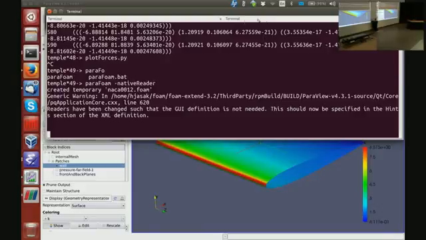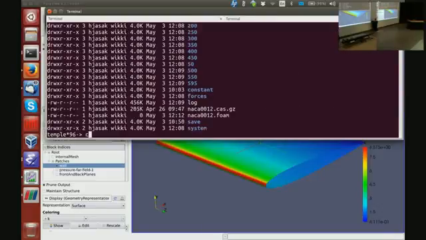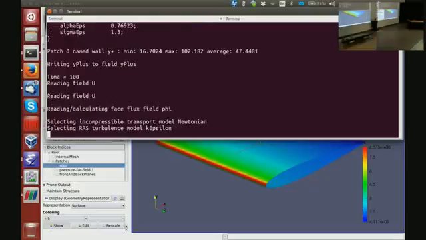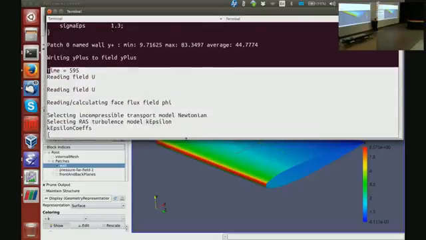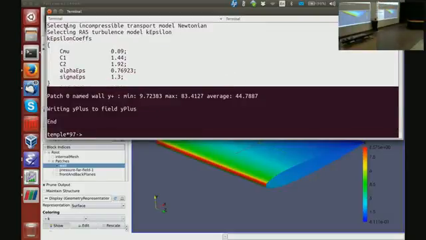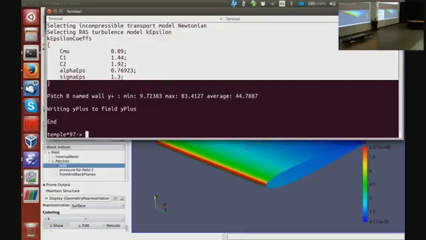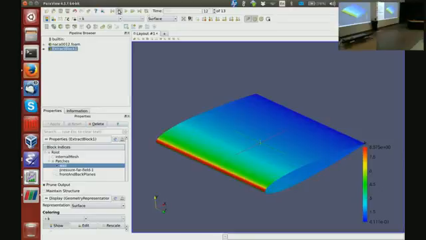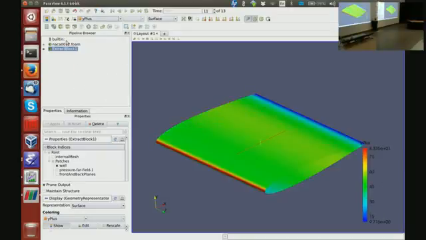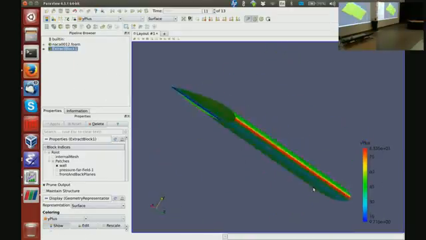So in order to calculate it, I will go back to my case and say something like calcYPlusRAS. And look what it does. It says reading field U, calculating incompressible transport model, patch 0 named wall, Y plus between 9 and 83, which is acceptable. Now I can jump into a different time step, and suddenly I have this Y plus field to visualize on the surface of my airfoil.